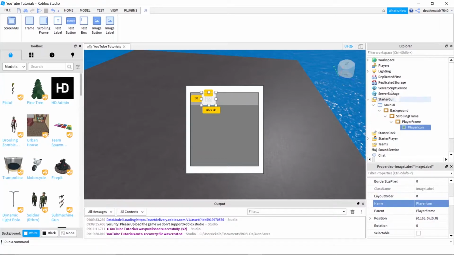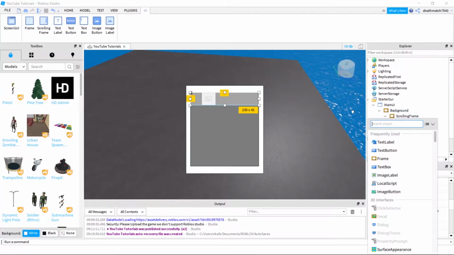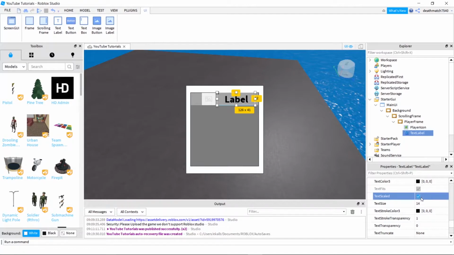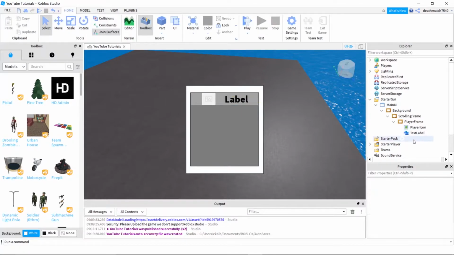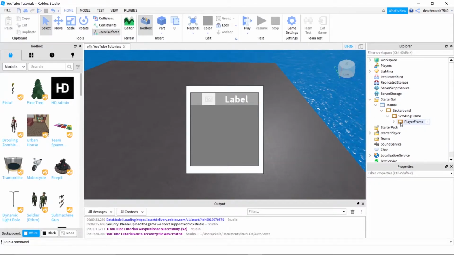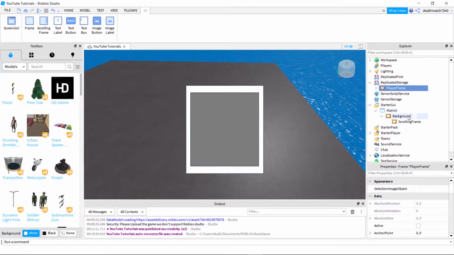And now let's go ahead and insert a text label. And here, I just want to move it a little bit. I'm going to change this to just 1, 0, and 1, 0. I'll be right back after I stylize this. So once you have your text box all stylized, you can go ahead and click TextScaled and change the name to PlayerName. There we go.